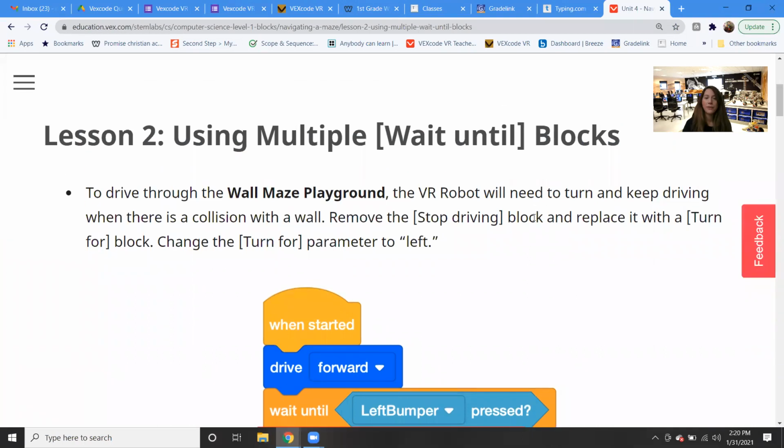We're going to drive through the wall maze playground, and the VR robot will need to turn and keep driving when there is a collision with a wall. So it's going to keep driving and turning and driving. When it hits a wall, it has to figure out what to do. So we're going to be removing the stop driving block and replacing it with a turn for block, and then we're going to tell it to turn right or left.